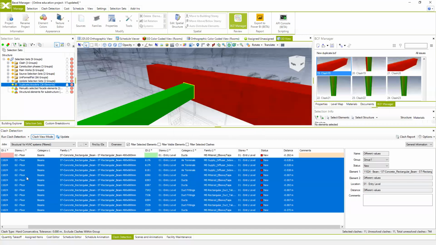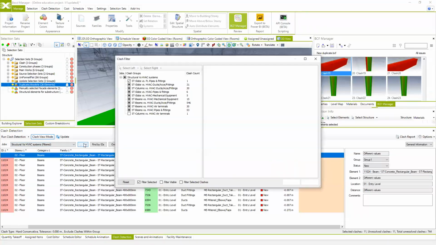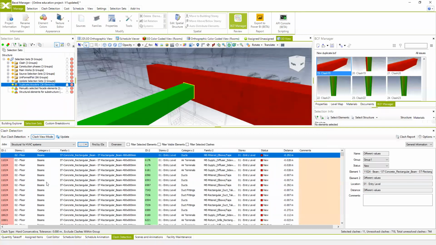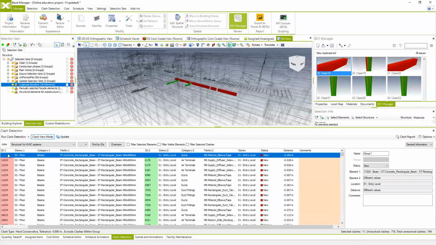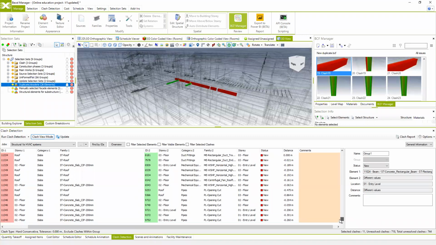And you can create these kind of groups. And then when you specify the clash status for the group, all elements within the group will automatically change the status as well. So now I'm just gonna disable all the filters. You see the group of the clashes, and we see all other clashes also available.